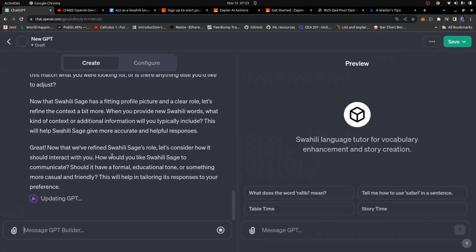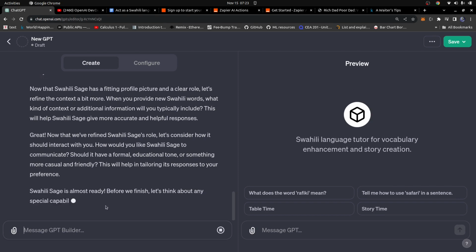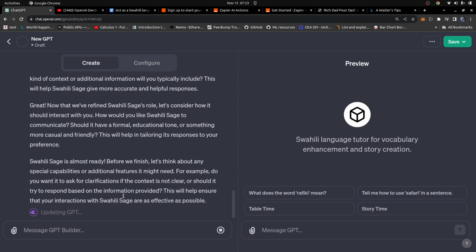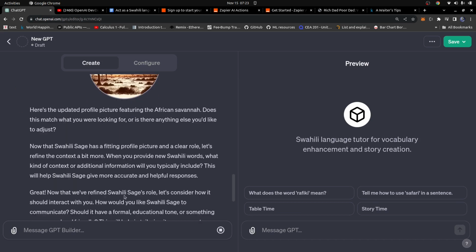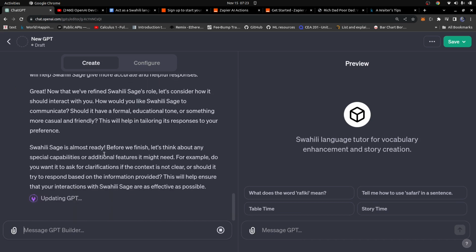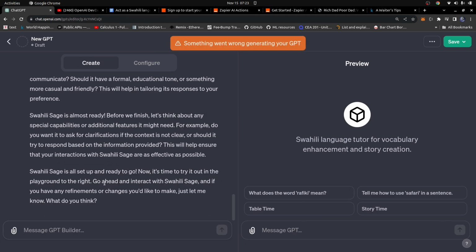Now let's refine the role. Let's consider how it should interact with you. Would you like Swahili to communicate? I don't know why it's taking so long to do this. It just keeps on going and going. So it's almost ready. Before we finish, let's think about any special capabilities or additional features it might need. Let's give it a bit of time.